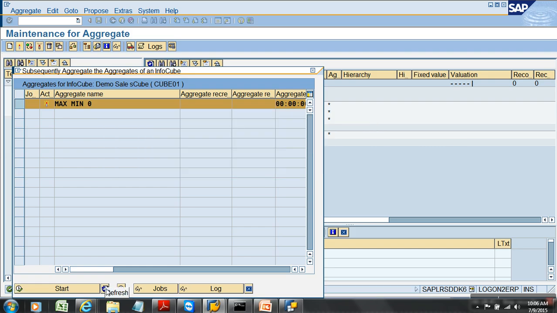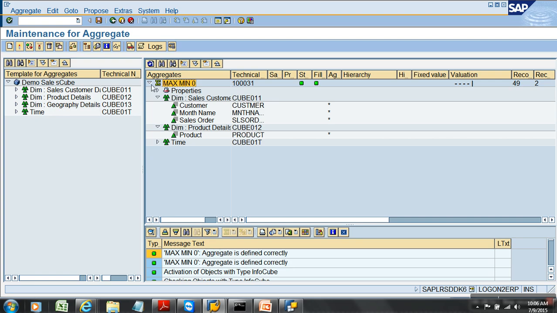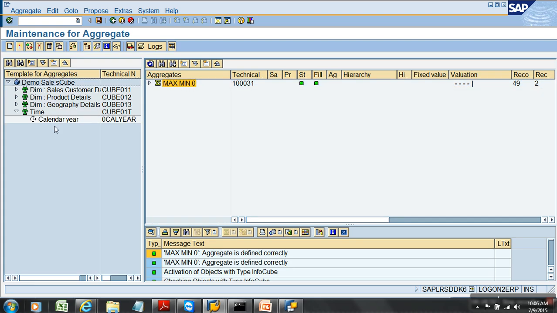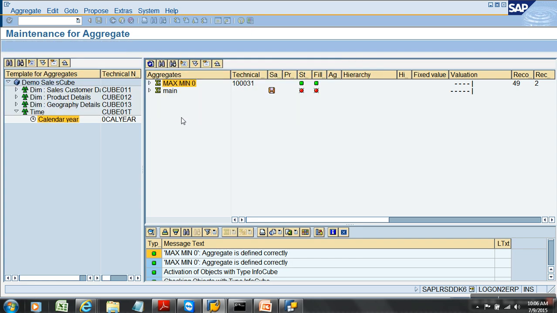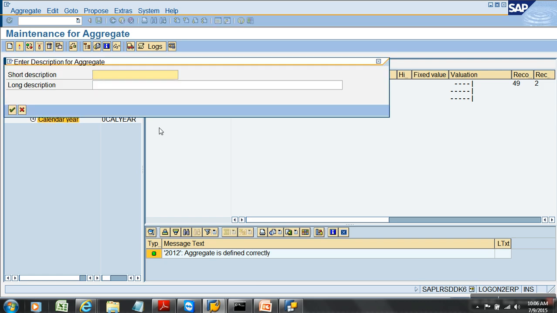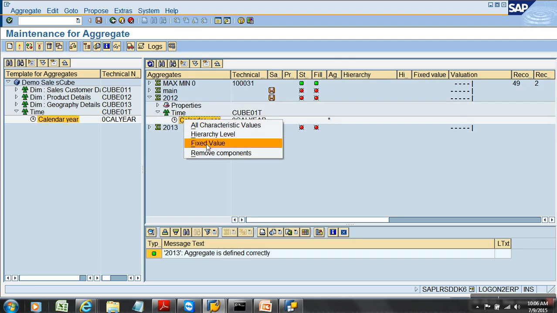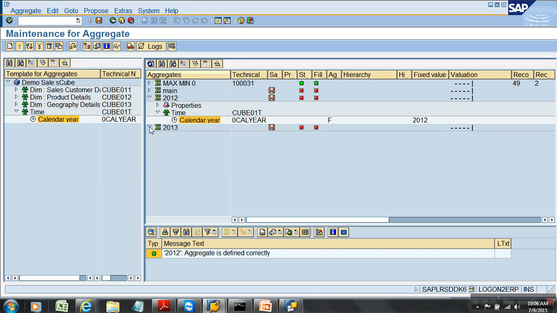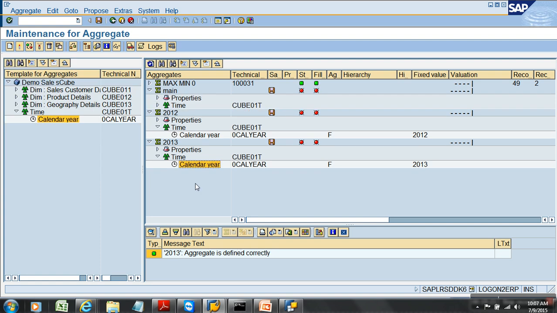Cube one. That is one. Next, I have a requirement like this. I have one aggregate for the complete year, main. I've got one more aggregate for 2012, and one more aggregate I want for 2013. So in this I should say year fixed value as 2012, and in this I should say fixed value as 2013. Now this main aggregate has got all the years, and these have 12 and 13.